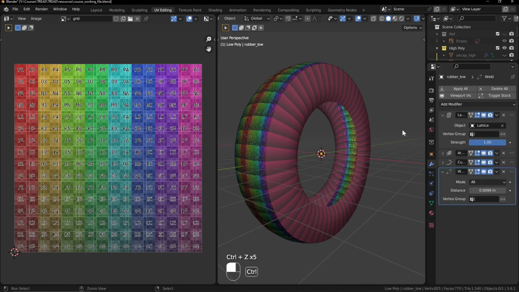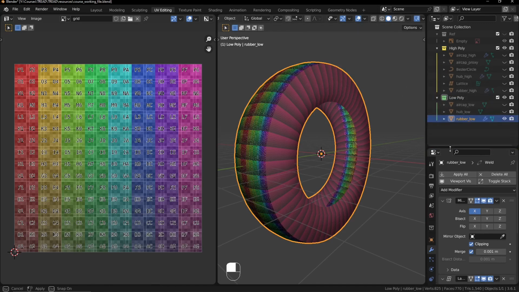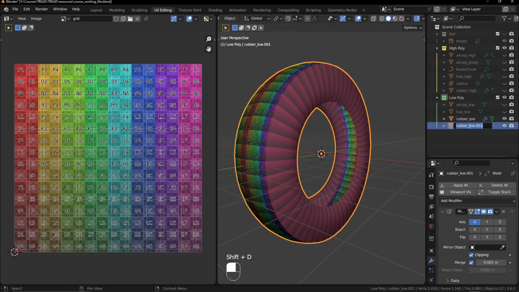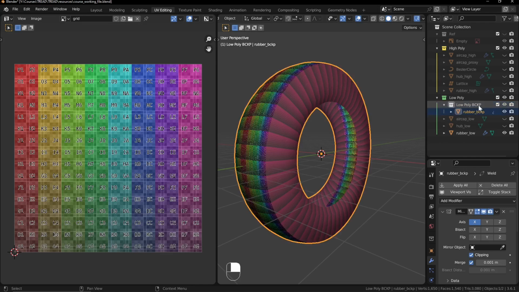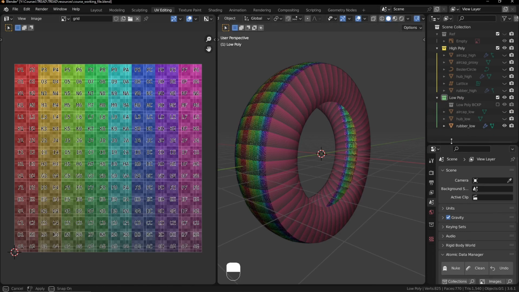And actually, what I will do is Control Z all of that to make sure I go and do exactly that. So let's go and Shift D to duplicate this. And we can call this rubber BCKP, which I use as backup. And we can even create a new collection within the low poly, which is going to be our low poly BKCP. And then I just go and uncheck that so it's hidden. So we have that backup just in case things kind of go south here.